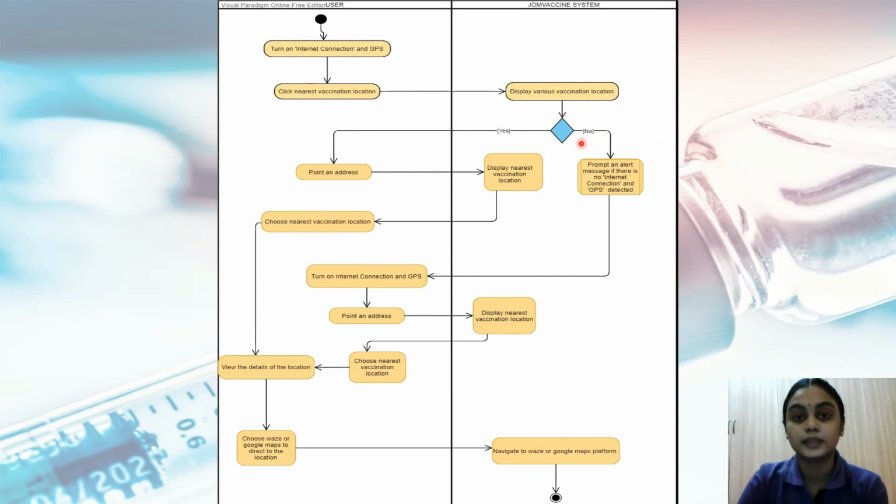If the statement is false, the system prompts an alert message if there is no internet connection and GPS detected. So, user needs to turn on internet connection and GPS, and then user points an address and the system will display nearest vaccination location. User chooses nearest vaccination location and views the details of the location. After viewing the details, user chooses Waze or Google Maps to direct to the location, and finally the system navigates to Waze or Google Maps platform.